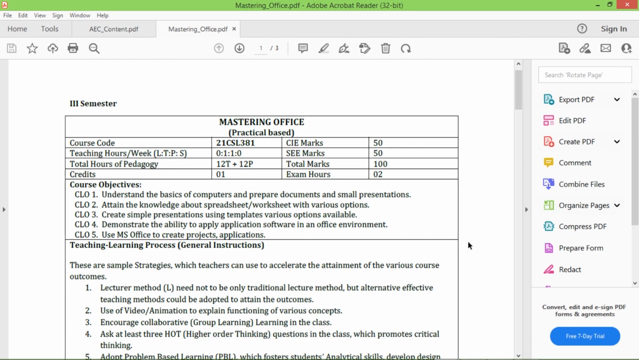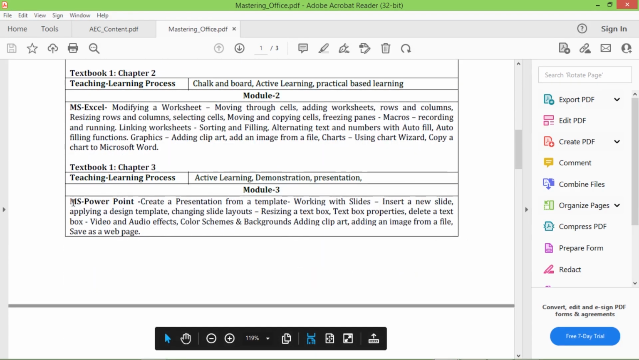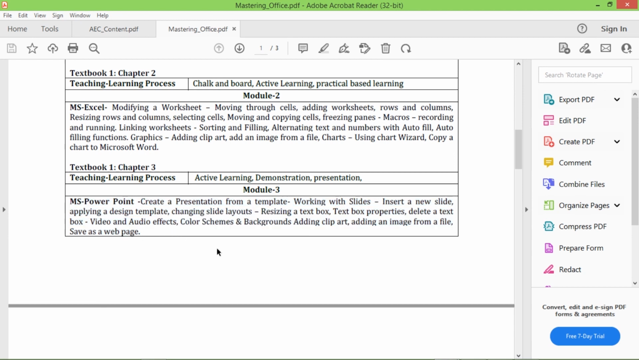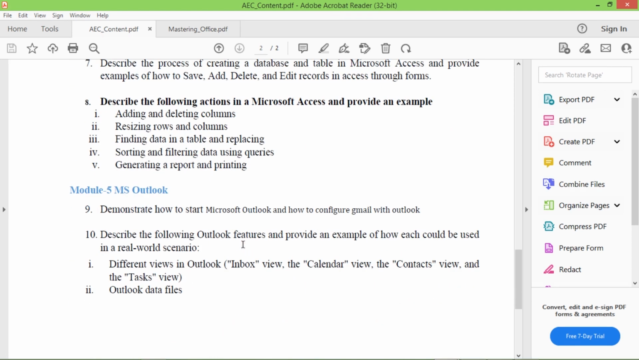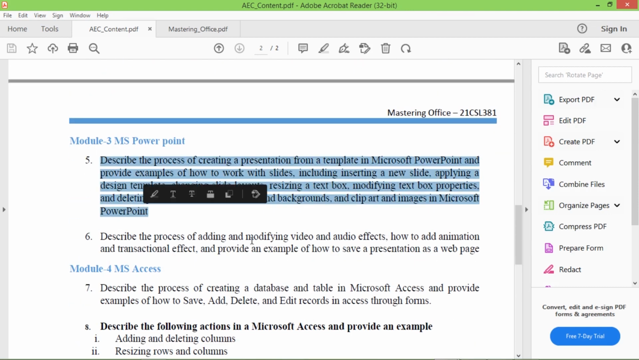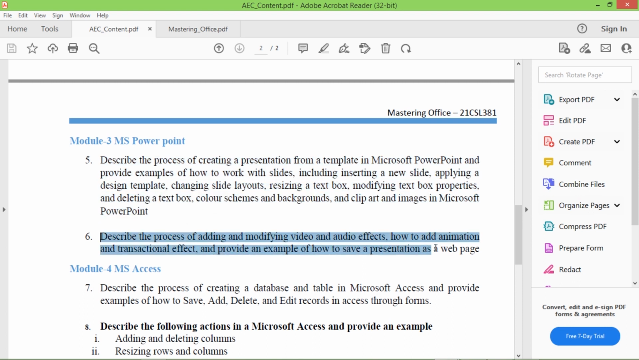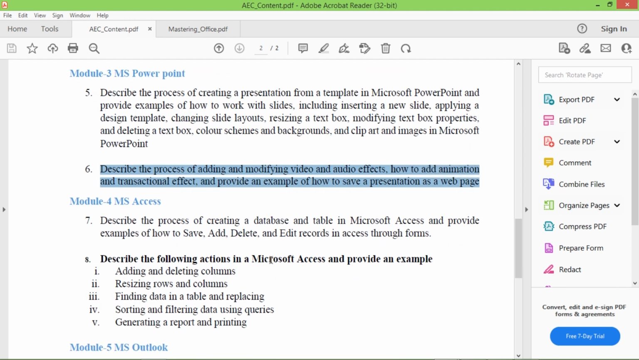Here is the syllabus of Mastering Office. Module 3 is about MS PowerPoint. For this module I have framed two questions. Here are those questions. You can see them in the description and download them. This is the first question, which I explained in my previous video. In this video I am going to explain the second question. You can find the links for all the module videos in the description.